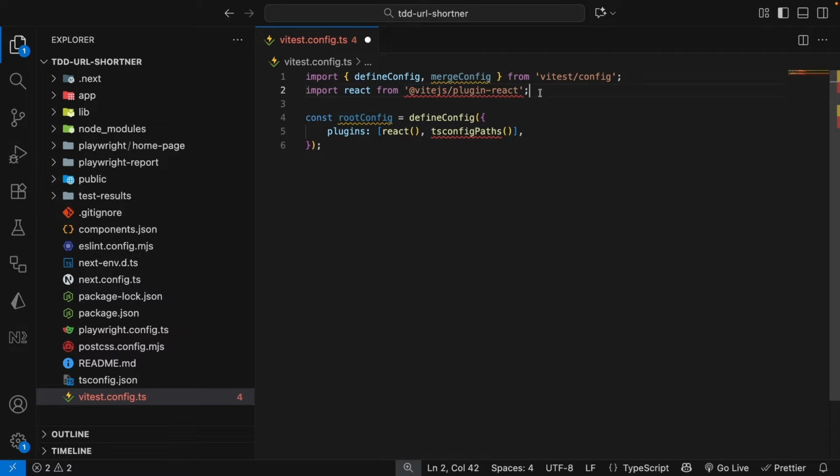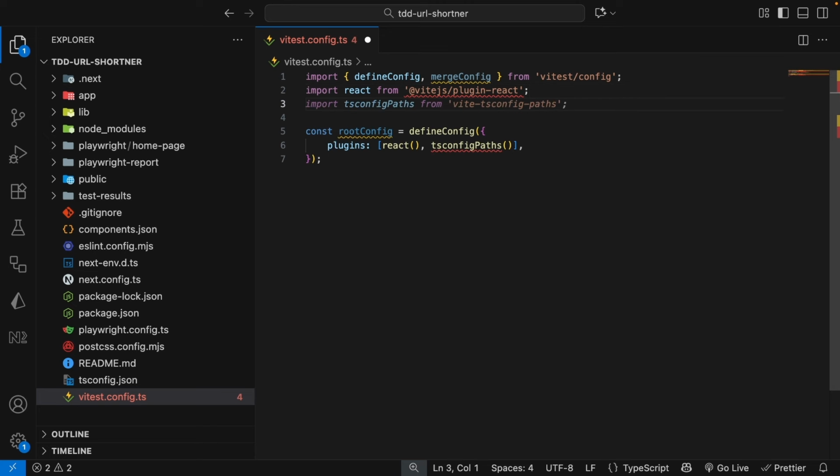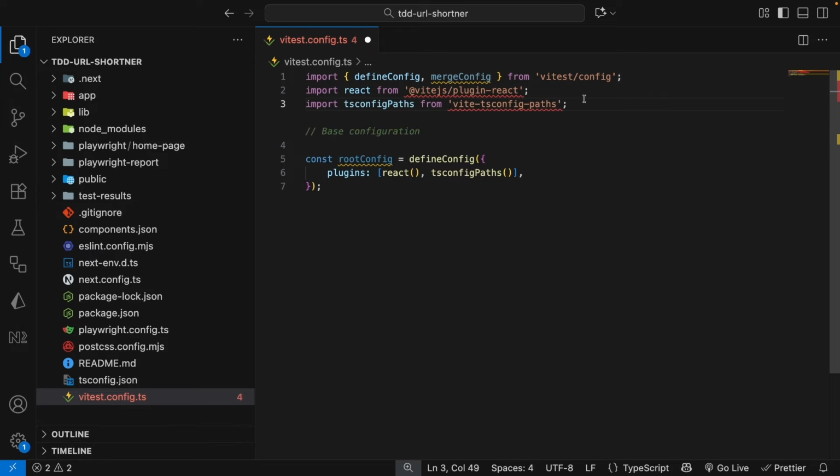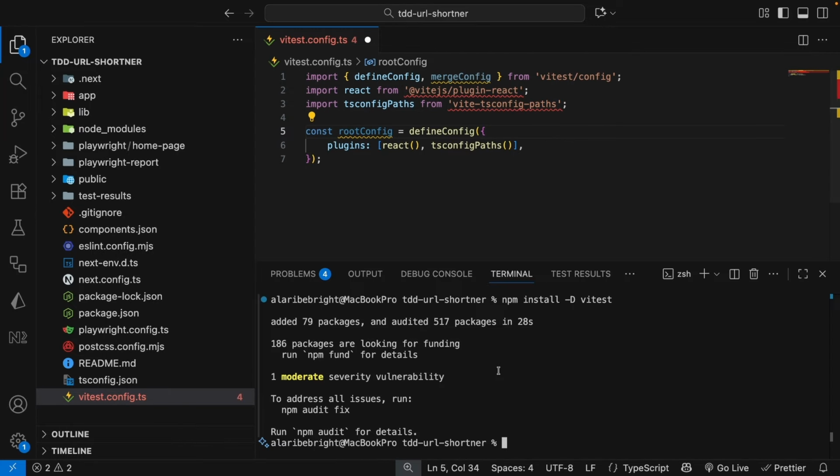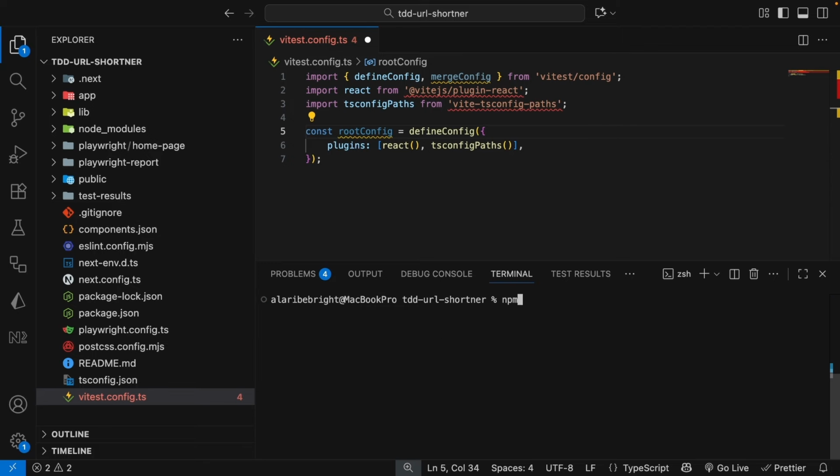And also the same thing for tsconfigPaths. So this tsconfigPaths is going to help us to resolve TS path aliases. So let's say @/components. This is going to help us to resolve the path aliases, and it also needs to come in from vite-tsconfig-paths. So let's run the installation for this, npm install. So I'm just going to copy this and we can have this installed here. And also for this, have it installed right in here and execute.